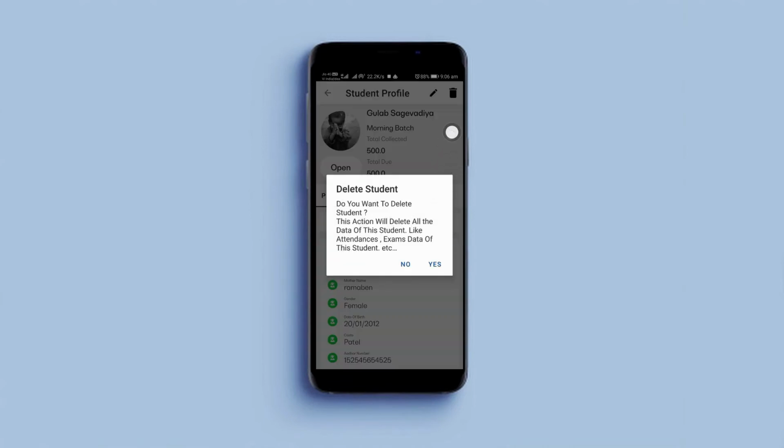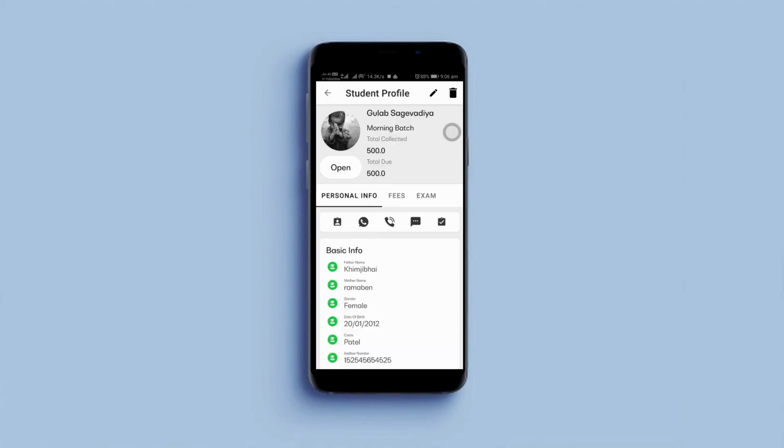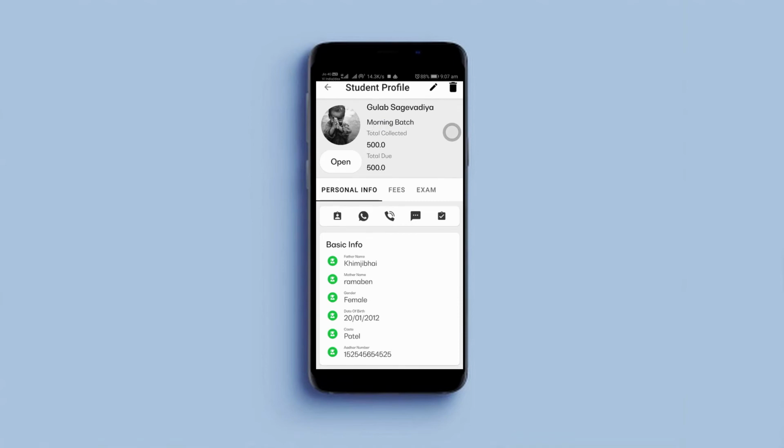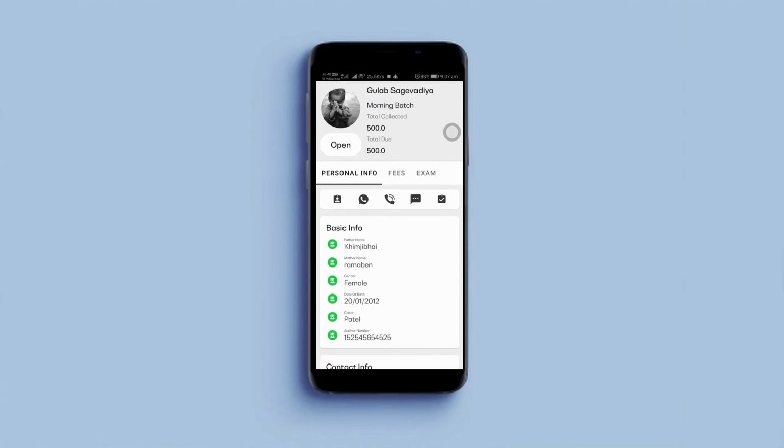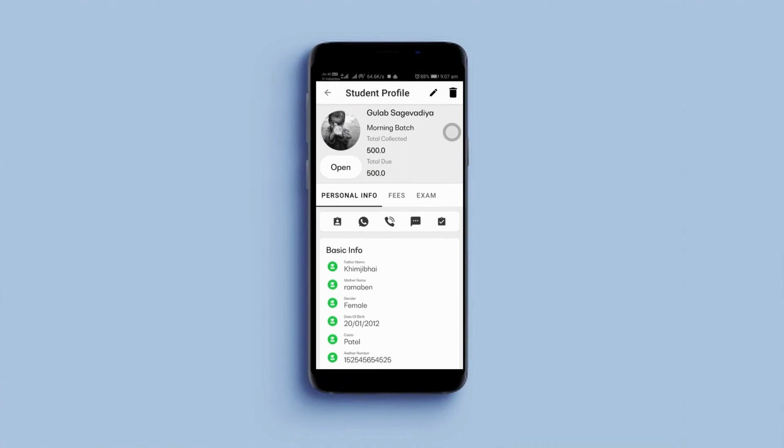Now below those buttons, first is the student name. The second is the batch's name. The third is the total collected fees from this student. The fourth is the total pending fee from this student. On the left side, the student image will appear which you selected in the add student process.